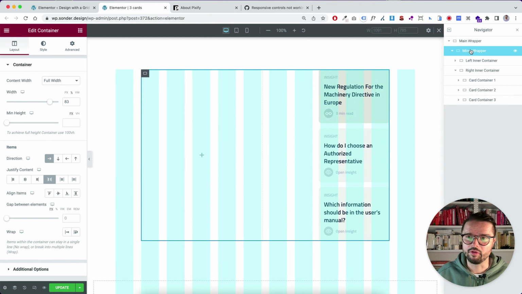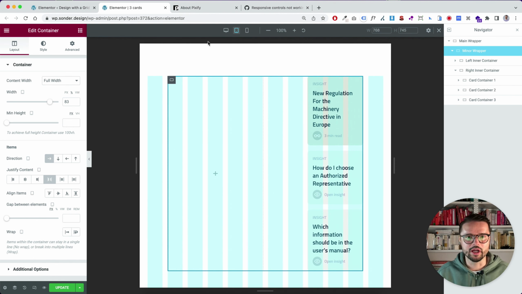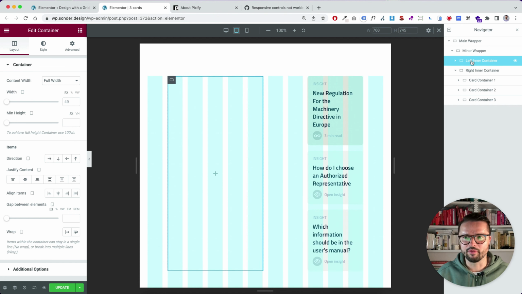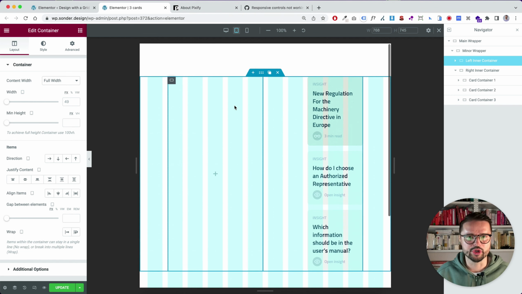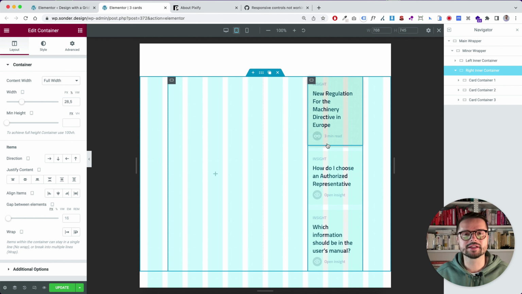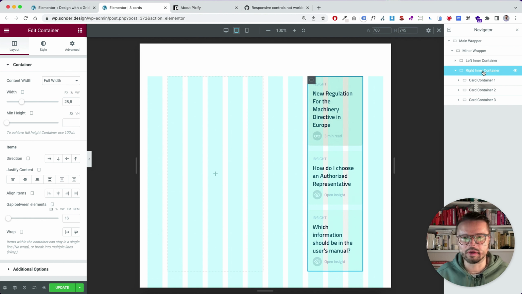Back in Elementor, with the inner wrapper selected, we can now switch to tablet mode. And we see also here it spans from the 2nd to the 11th, which is perfect. And let's remember we work with a left inner container, which has no content at the moment, and a right inner container. And this is the one that spans too few columns. It needs 1 column more. So what do we do now?